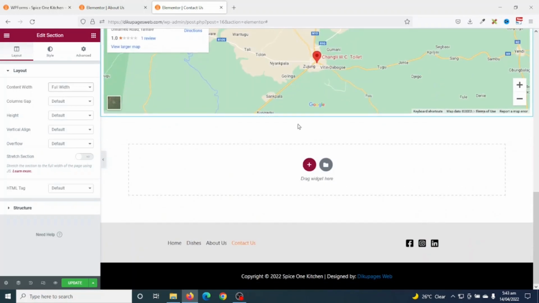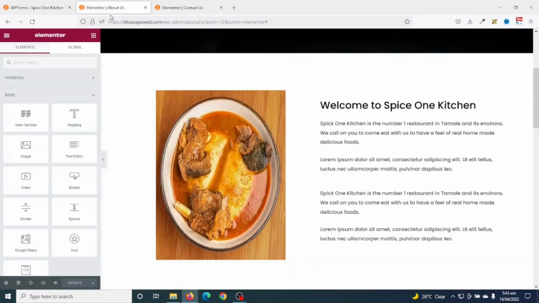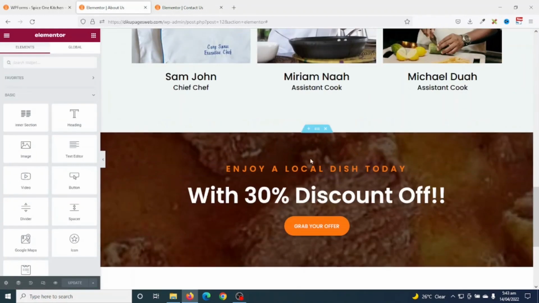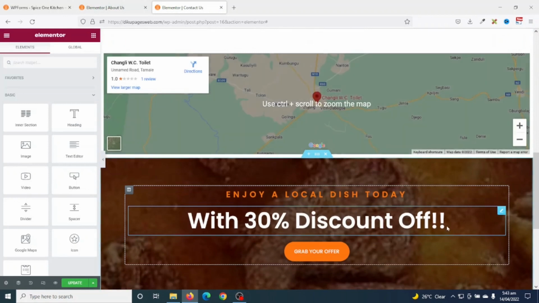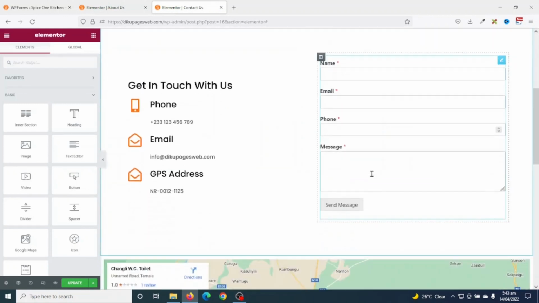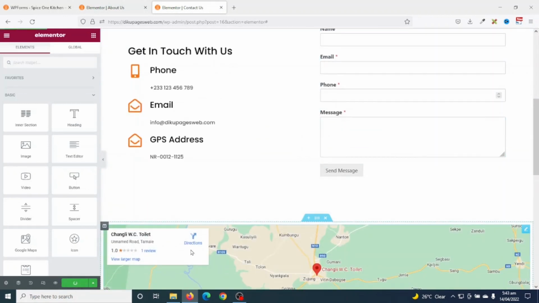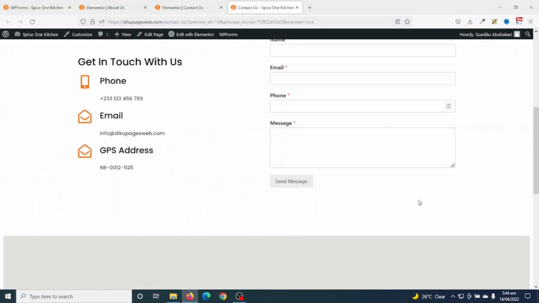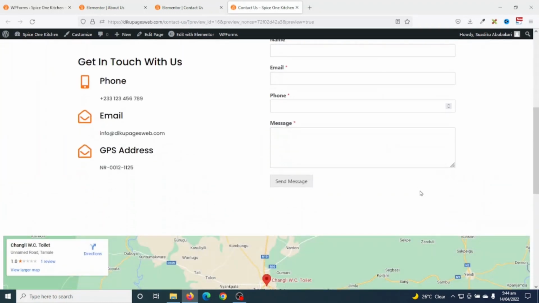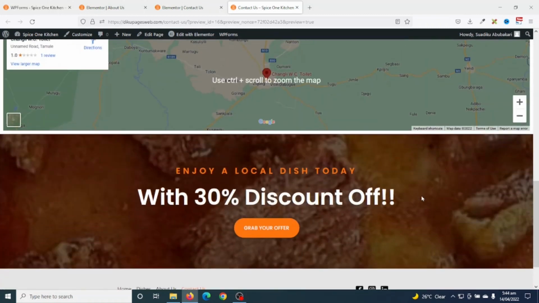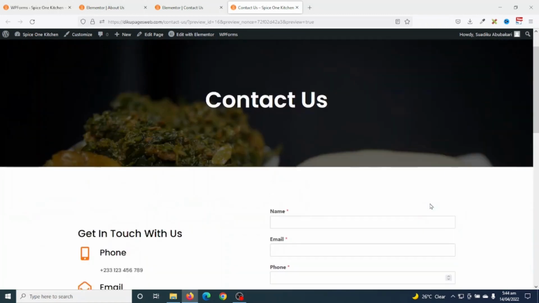Maybe I can add the final section, which is the promotional banner section. So I go over to the About Us page, and I grab it from here, copy, come back here, right click, click on paste. And now the design of my contact page is done. I just go ahead and update. Let's take a look. Perfect. So that's it on how to design the contact page of our website.